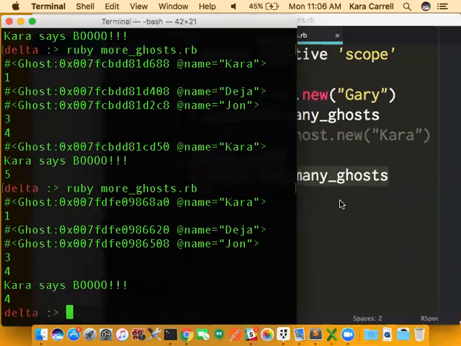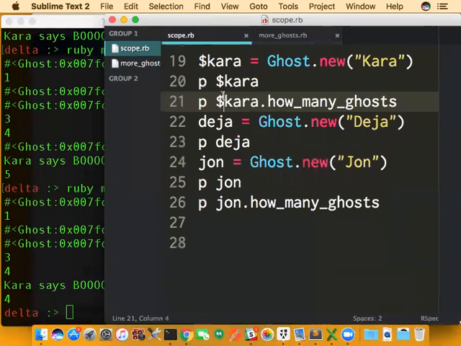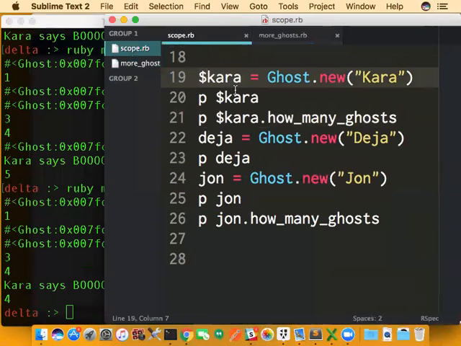Exactly. Okay, so on this side, I defined Kara as a global variable. Instead of it being a local variable set here, even though it's outside of a class, right? Like this is a Ruby file, right? So even by me just saying Deja, this right now in scope is a local variable. There's no information before it. It's set as a local variable.